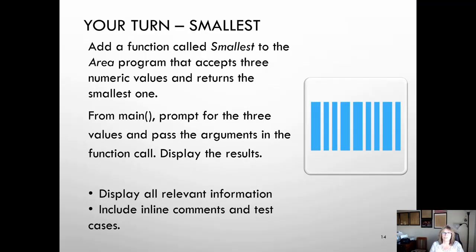All right, it's your turn again. What I want you to do is to modify that program that you wrote, calculating the area. I want you to add another function. This one is going to be called smallest. And in main, you're going to prompt for 3 numbers, or you could just prompt for a third one since you already have 2. You're going to pass all 3 of those values to the smallest function. It is going to calculate the smallest of the 3 values that were passed. This time it's going to return the smallest one, and then you're going to print that from main. That is, capture and display the return value, the smallest value in main.